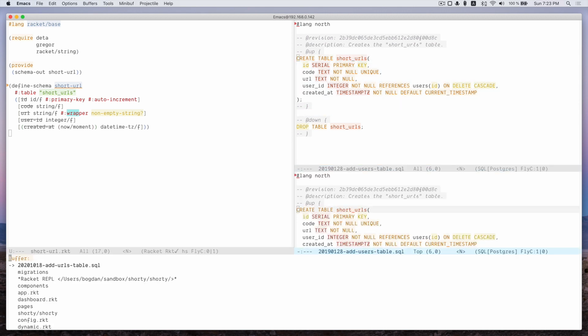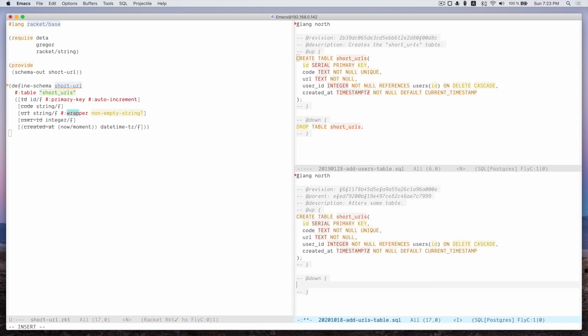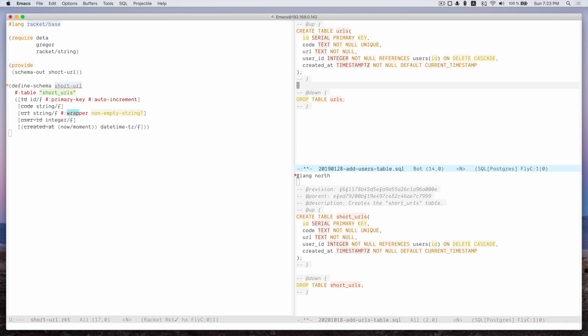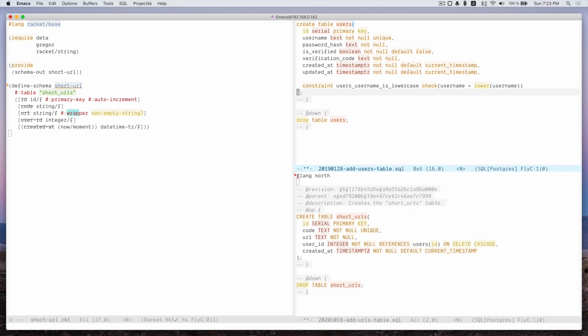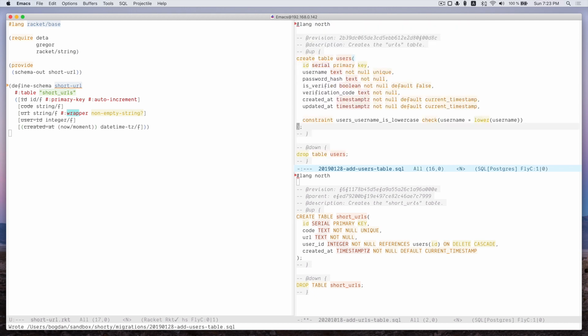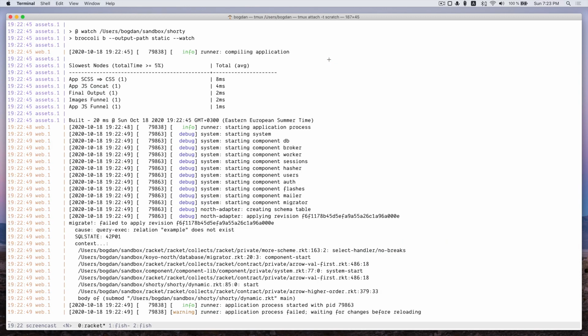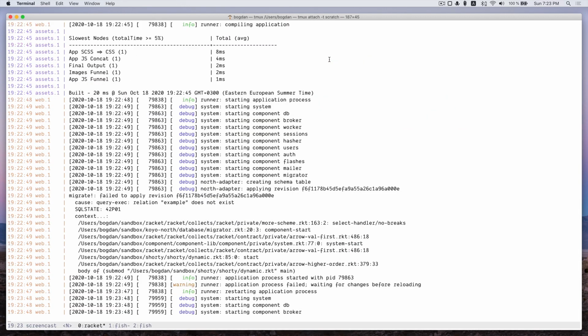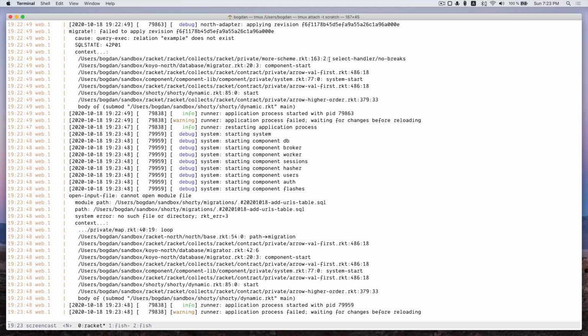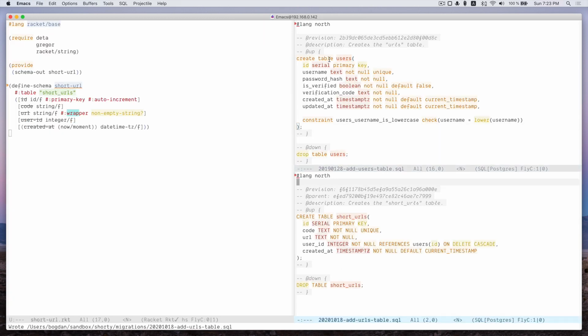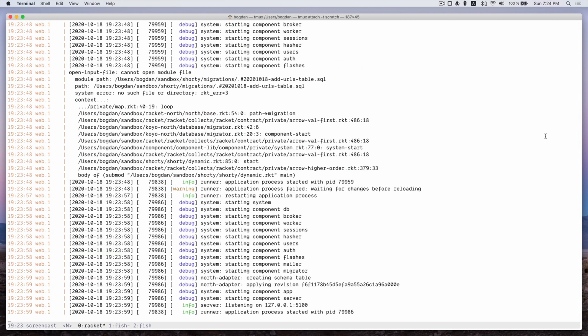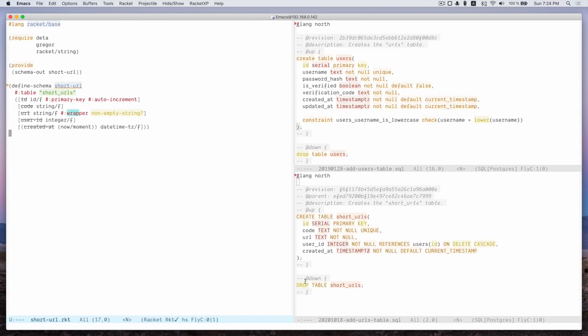I accidentally edited the wrong migration. So let's drop table short URLs and then create the short URLs table, and then I'll undo things over here because we definitely want the users table. Yes, that's a lot better. And let me cause the web server to restart, and save this. There we go. It applied my new migration now.